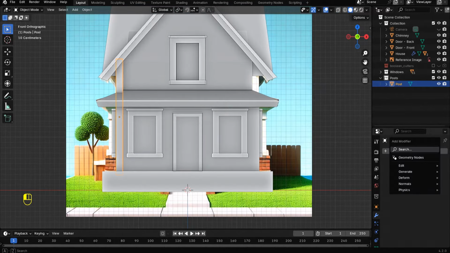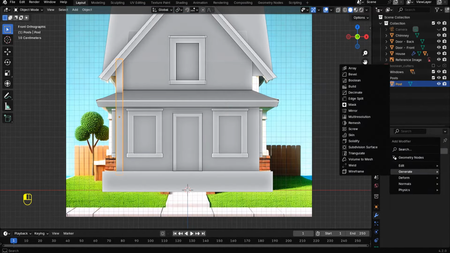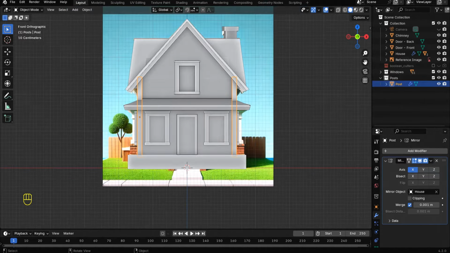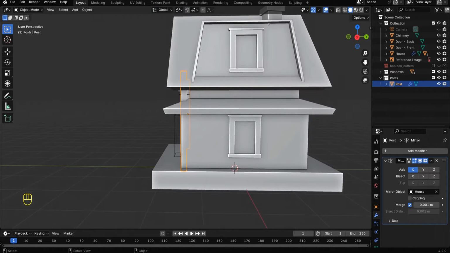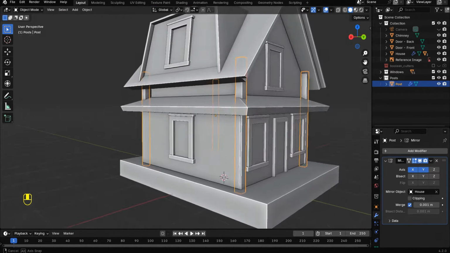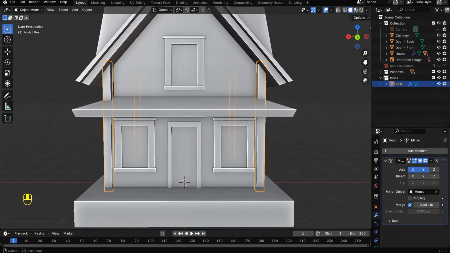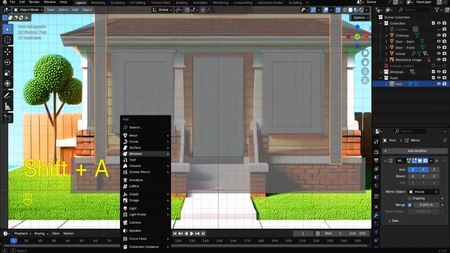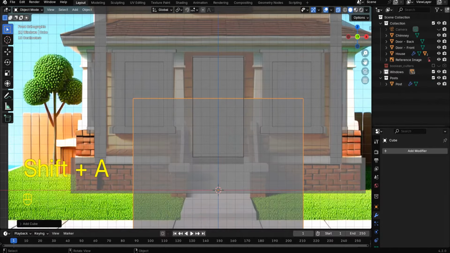So let's create a beam and then scale it and then just size this guy up right here. Okay. And then here I'm going to add a mirror modifier. And then my mirror object is obviously going to be the house. And you'll see that now I've got two beams. I've got two posts. I said beams. Okay. And then I'm going to have it mirrored on the X-axis and the Y-axis, just like that. And so now we've got these structural beams on each corner of the house.